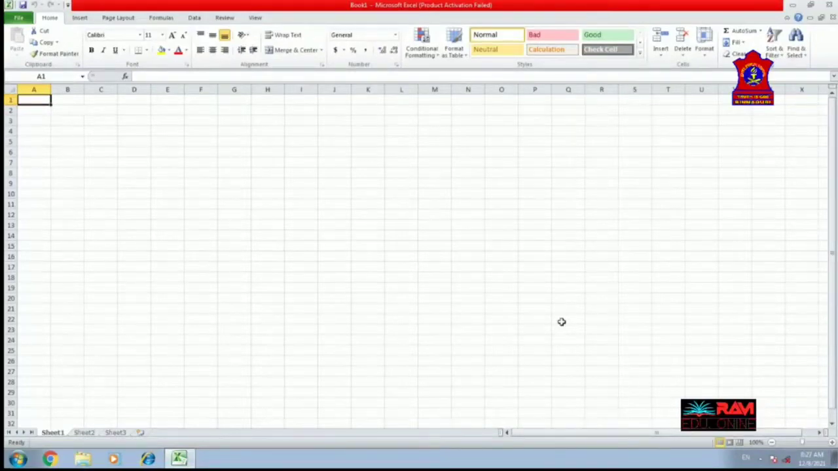This is also known as a workbook, and a workbook by default has 3 sheets. You can add more sheets if you want to. We have already studied each and every component of MS Excel in the previous class, so we are not going to look at this again.